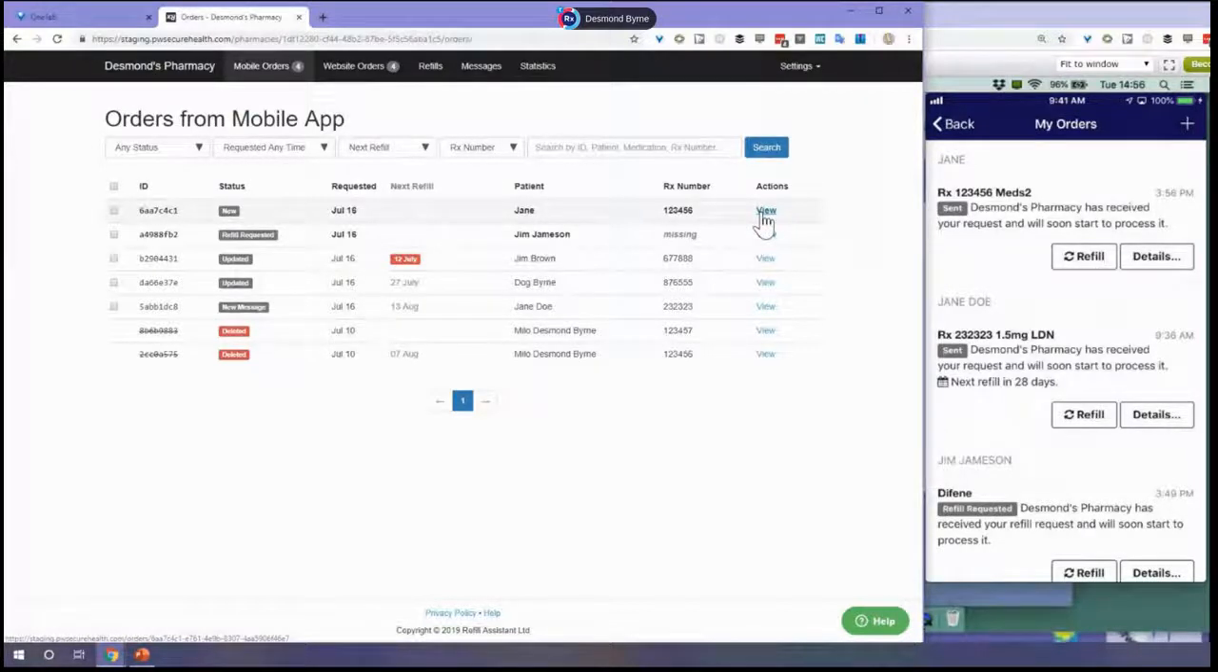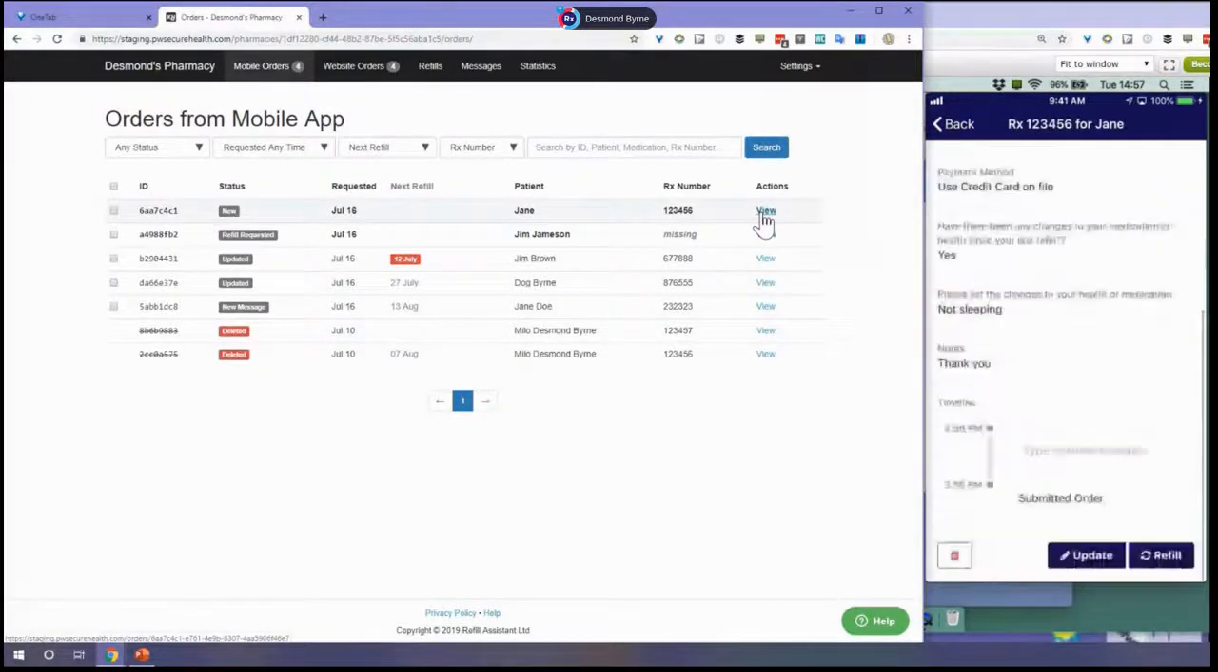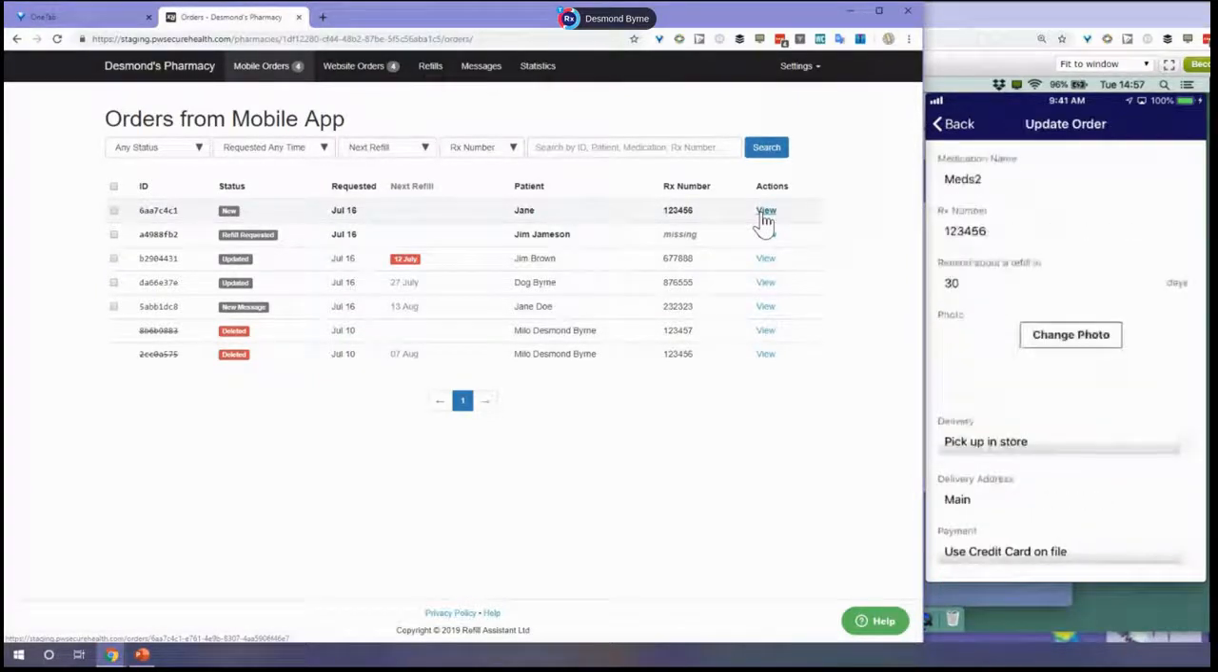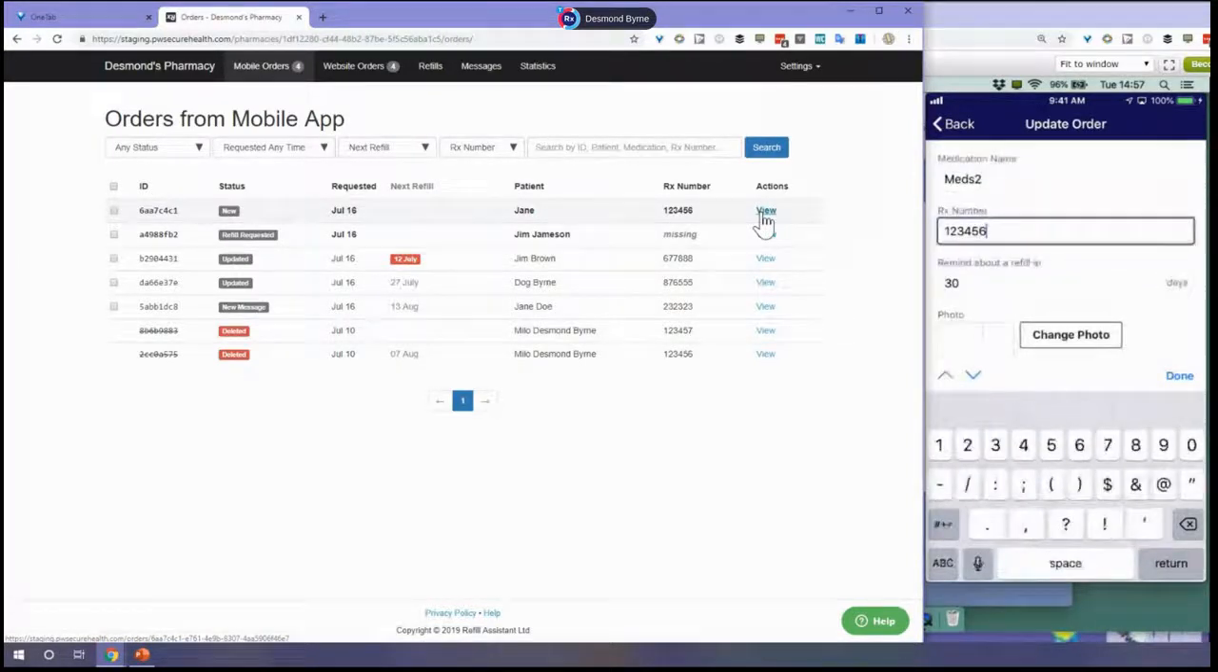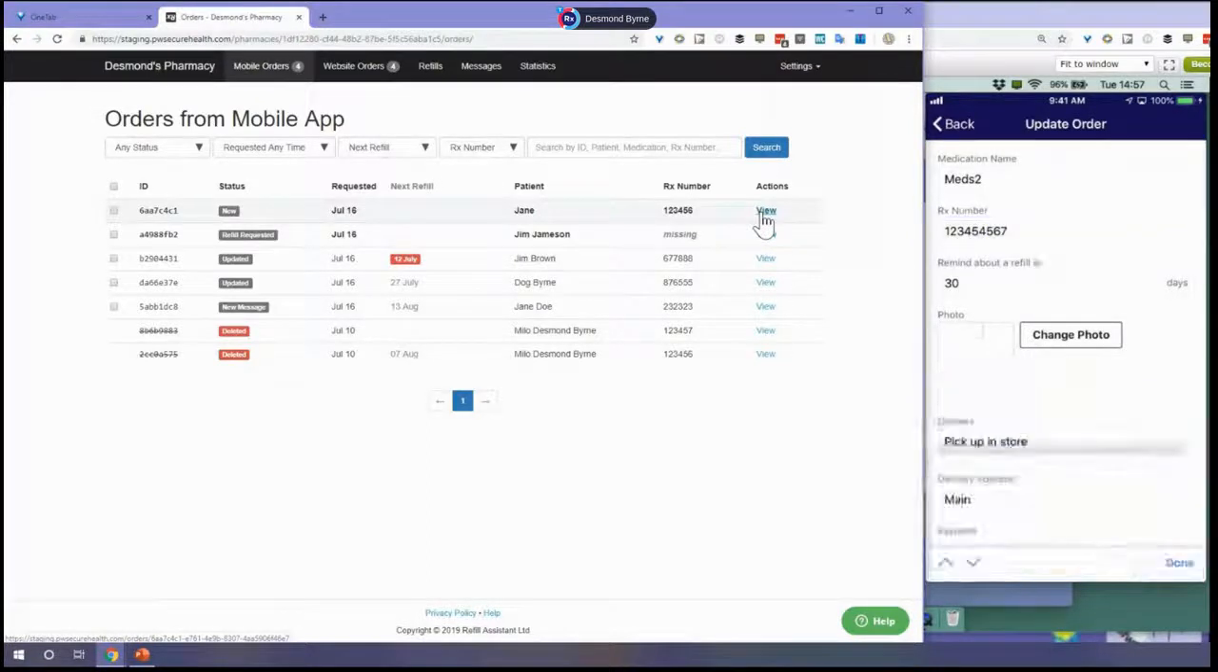If the patient were to update the order, they could change details, and they could press update the order, and they might want to change, let's just change the RX number.